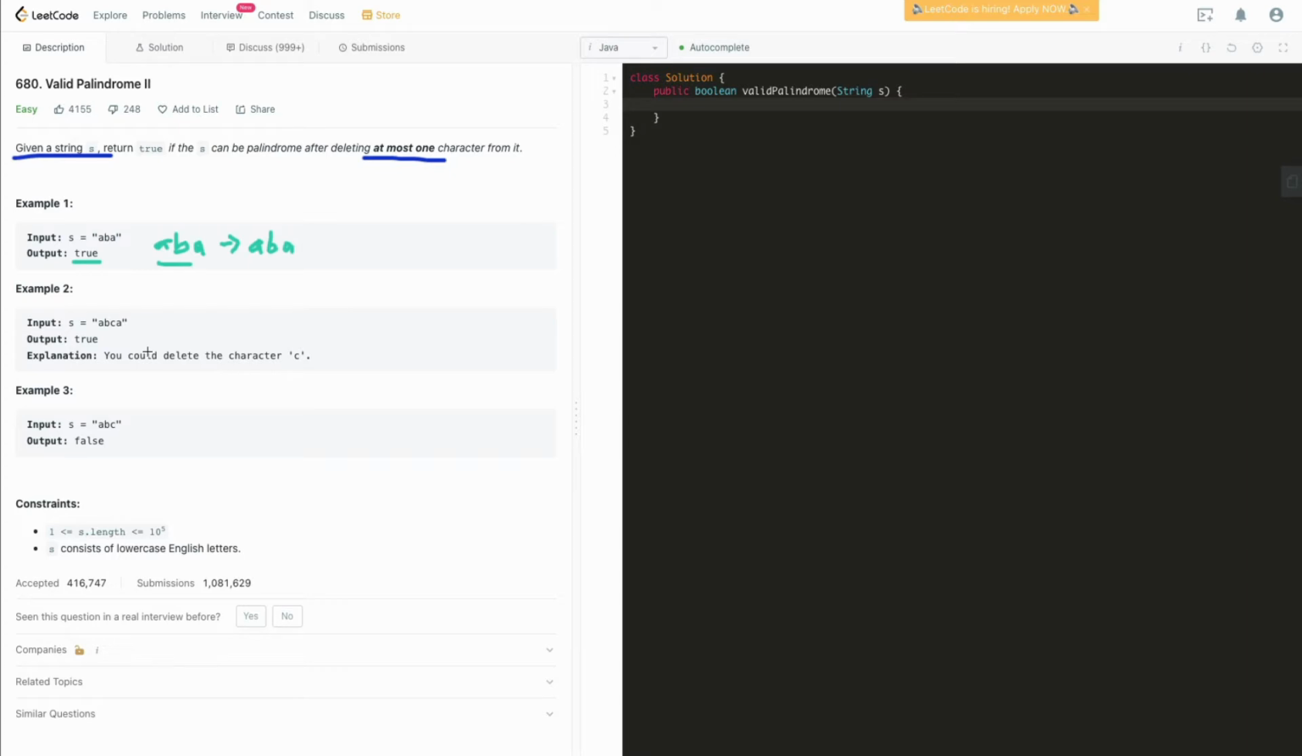The next example is ABCA. First, we have to reverse ABCA and see if it is already a palindrome. So ABCA will become ACBA, which is not a palindrome, right? But going back to this bold statement here that we can delete at most one, based on the explanation, you could delete the character C. So let's try removing character C. And after removing character C, we'll have ABA, and we reverse it, and ABA is a palindrome, and that is true based on example 1.